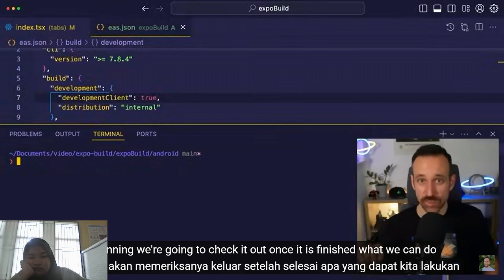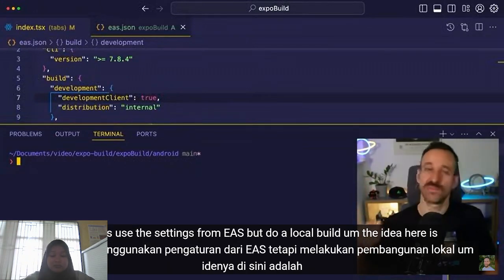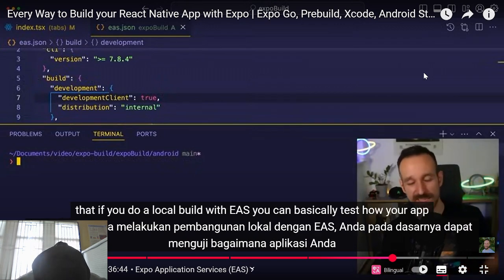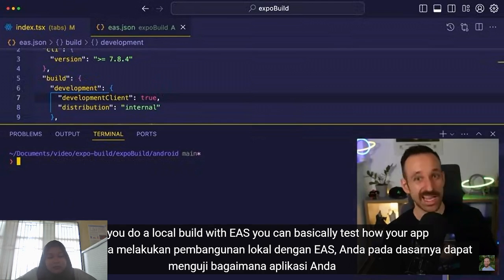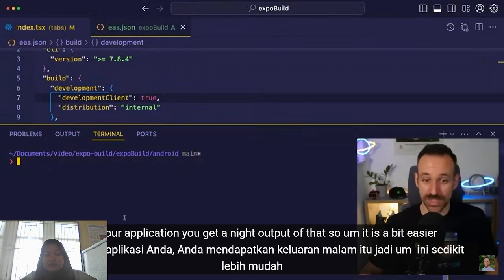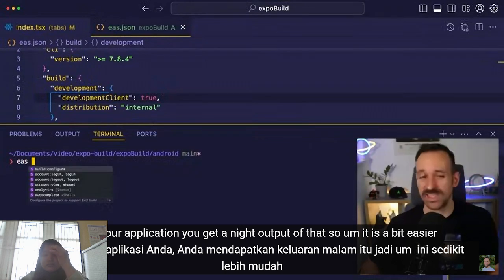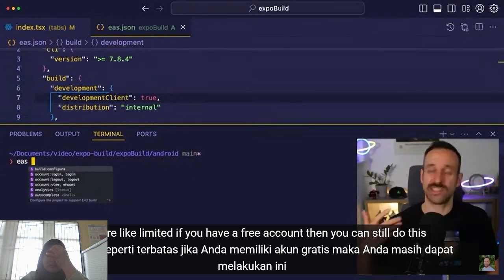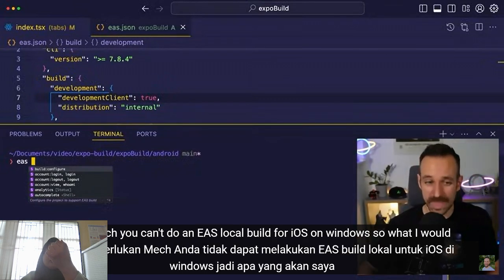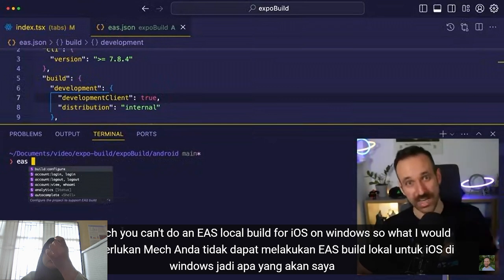What we can do as well is use the settings from EAS, but do a local build. The idea here is that if you do a local build with EAS, you can basically test how your app would be built on the Expo EAS servers. On top of that, it builds your application and you get a nice output of that. So it is a bit easier if you have a free account, then you can still do this locally. Again, coming back to what I said earlier, if you want to build for iOS, you need a Mac. You can't do an EAS local build for iOS on Windows.